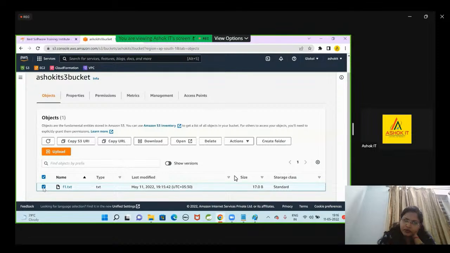I have uploaded one file. Can we call this one object in the bucket? I have uploaded one file with the name f1.txt. Can I call this one object? S3 will store the data in the form of objects. Yes, we can say that one object is uploaded to the S3 bucket.